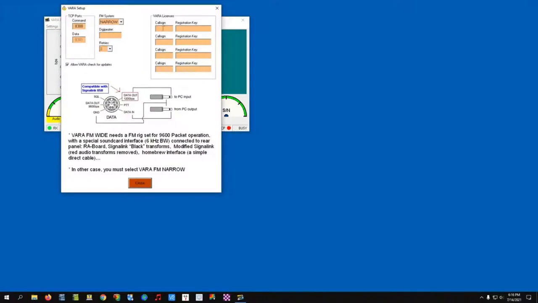Alright, first thing you want to do, put your call sign in. DL is my call sign. Now I've already purchased this program, so I have a registration key. I'm not going to put it in right now because I want to demonstrate it without it. You can use it for free. It's just there are some limitations to the free version. I always change my retries to 3.